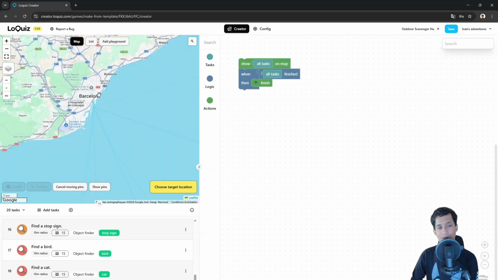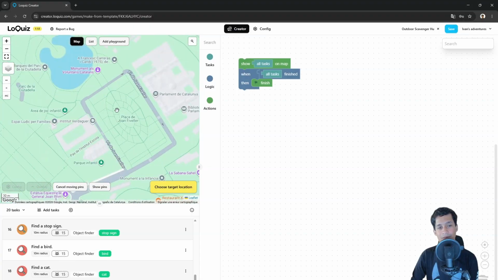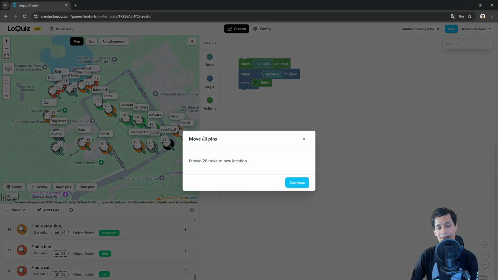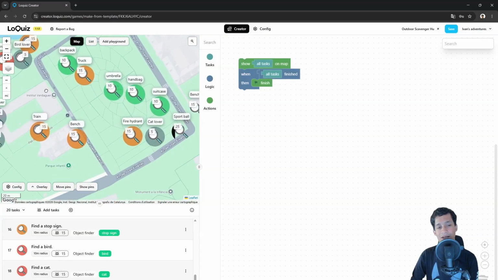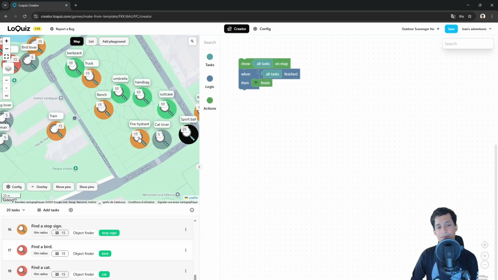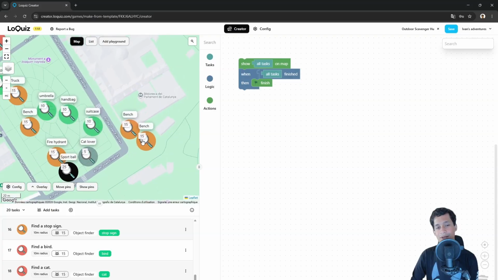I will just choose a random park. Maybe it's a good one, maybe not. This one. We click and we have all the pins here. Then you can just adjust all the locations individually. Yeah, let's not have one on the road. Let's have those here. Okay.